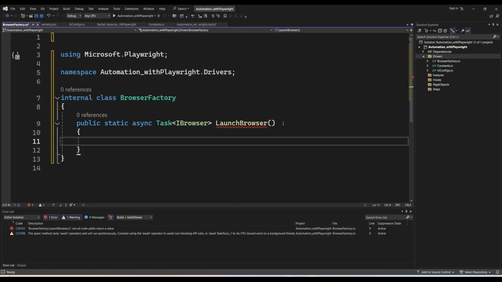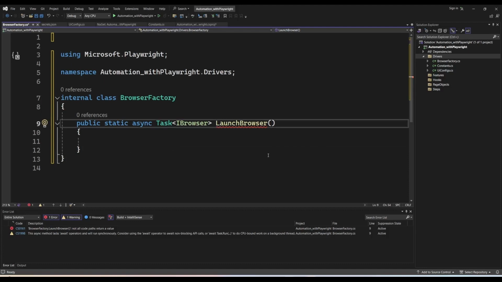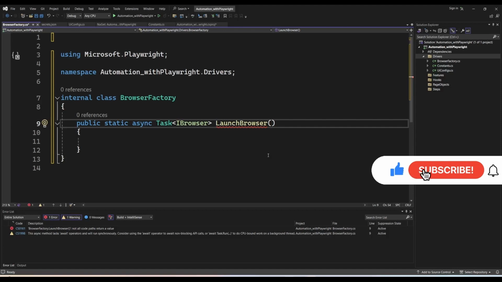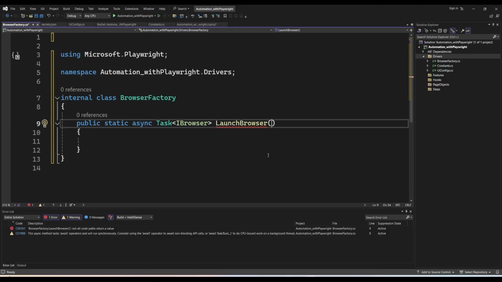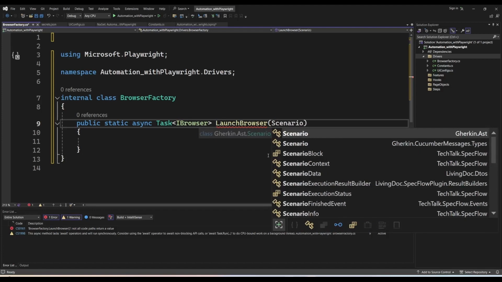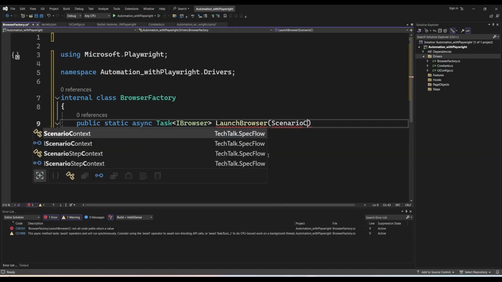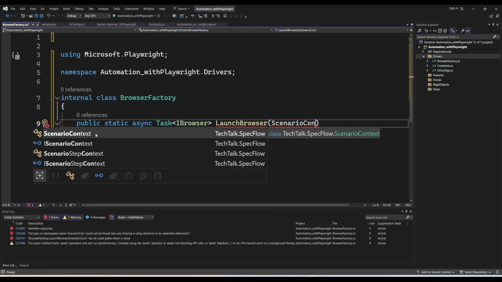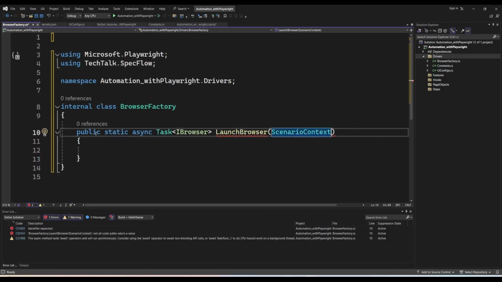This method will accept two parameters. The first parameter would be scenario context. In a feature file, we write our test cases using scenario and scenario outline. If you have worked with Cucumber, you might know, but if not, don't worry. Stay with me. You will get to know about those things once we write the test cases in the feature file. But for now, we just need to pass the first parameter as scenario context. This scenario context just holds all the information for a test case. That's it in simple words.